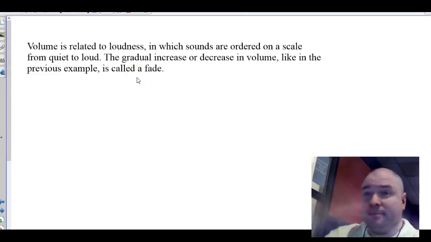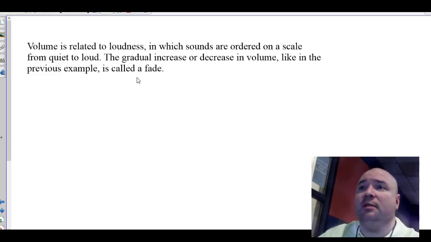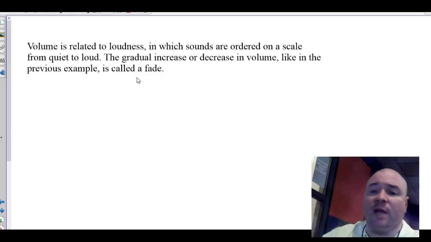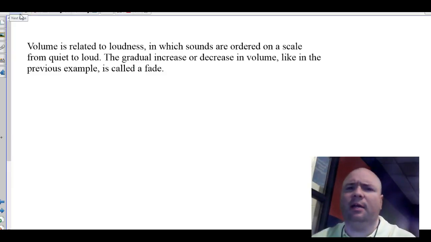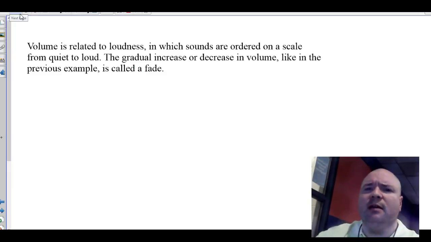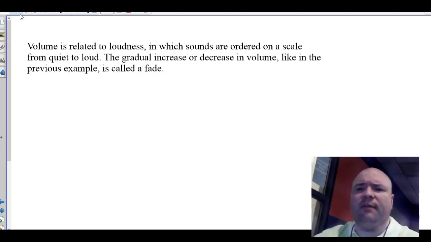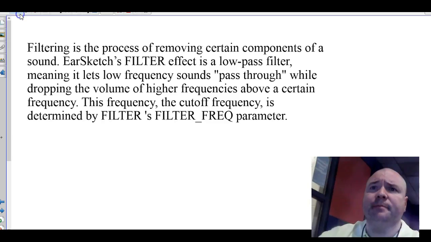So in terms of volume, it is related to loudness, which is the order on a scale from quiet to loud. So we can take the volume of the current song and pull some of that sound out until it's silent. When we increase or decrease the volume, that's called a fade. So in the previous example, we faded the song in. This also shows up inside of video editing, where we can add an effect and we can fade the effect in over time. So envelope doesn't just apply to sound editing.